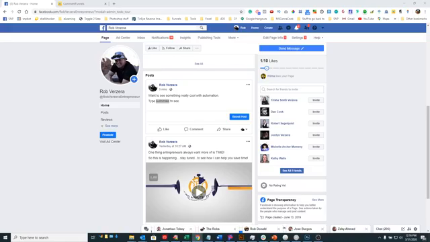Hopefully I can. Let's see. Let's see if I can put it in there. Nope, I can't put it in there. All right, I'll figure out where to put it.